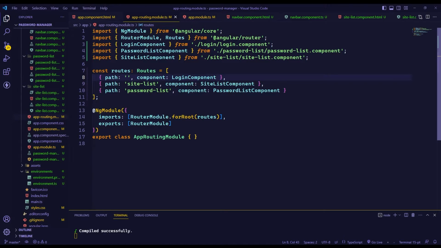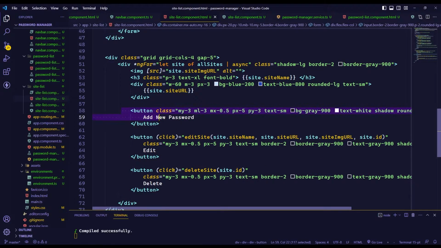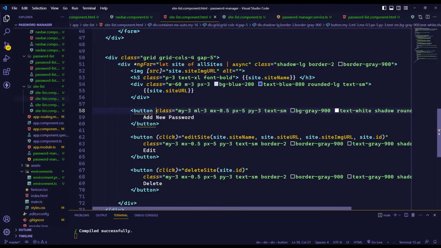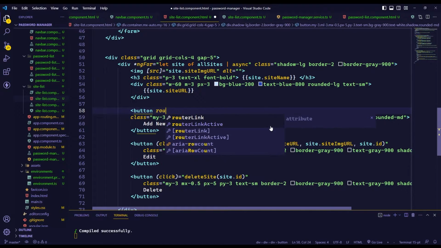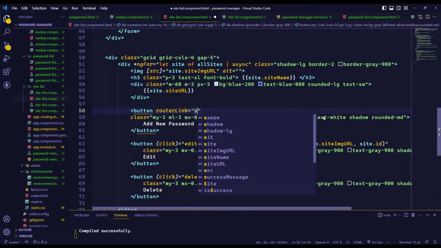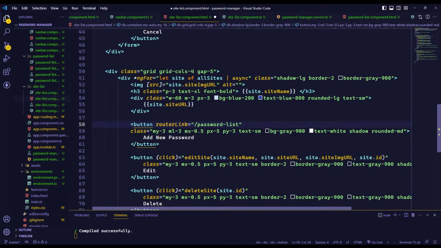Alright, so let's see this in action. For this we don't need to modify anything inside the router path. So we can simply pass the data from this HTML file. I want to open the password list component when clicking this add new password button. So we can do this using the routerLink directive. So inside this add new password button, add the routerLink directive. After this assign and pass the router of the password list component here. So inside quotes, the router path is password-list. So in order to navigate to this using this routerLink, we have to add the slash at the beginning of this router path.